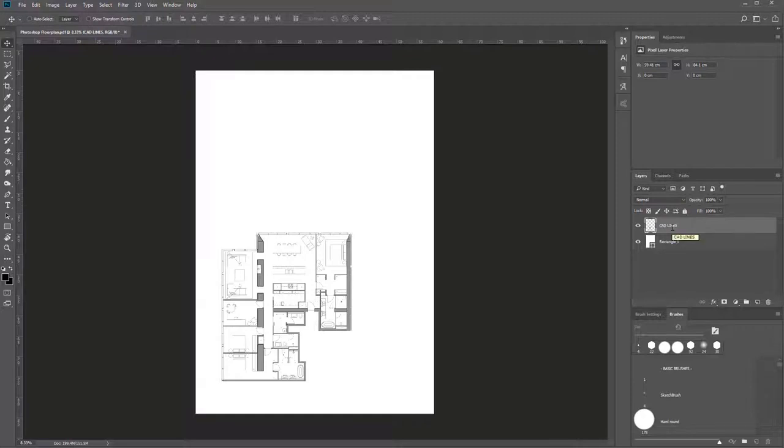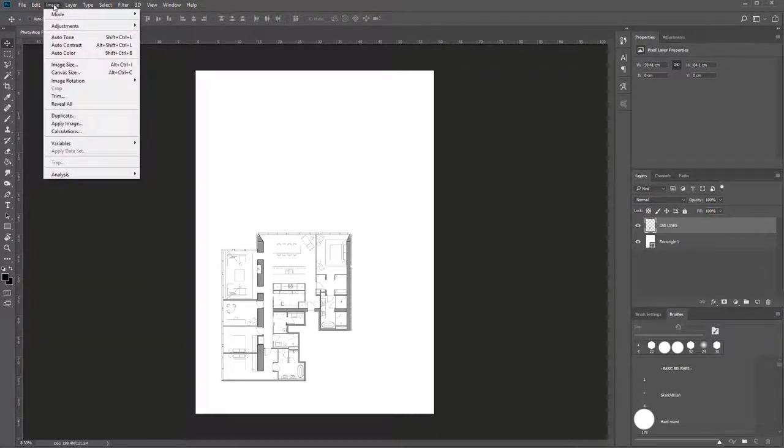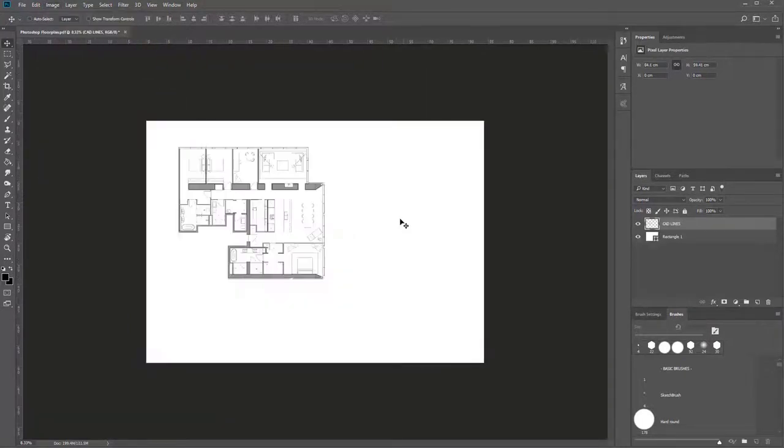All good. Now what we're going to do is rotate this whole document 90 degrees clockwise. So I'm going to go up to image, and then image rotation, and then 90 degrees clockwise. I do that and the whole document changes, which is great.